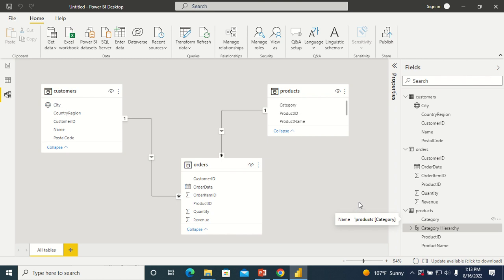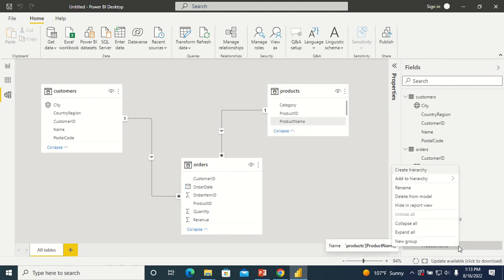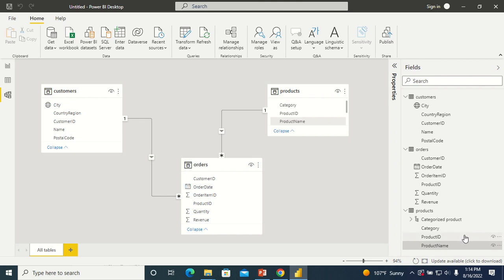Suppose you want to add some other column to this existing hierarchy. We have created a hierarchy, and you can rename it. I will just rename this hierarchy and write categorized. Now you can add any field to this hierarchy. Just right click and add to the hierarchy. I will write categorized product. So any field you can add to the existing hierarchy. Like this, you can change the formats of these fields, rename them, or create hierarchies before you create the report.